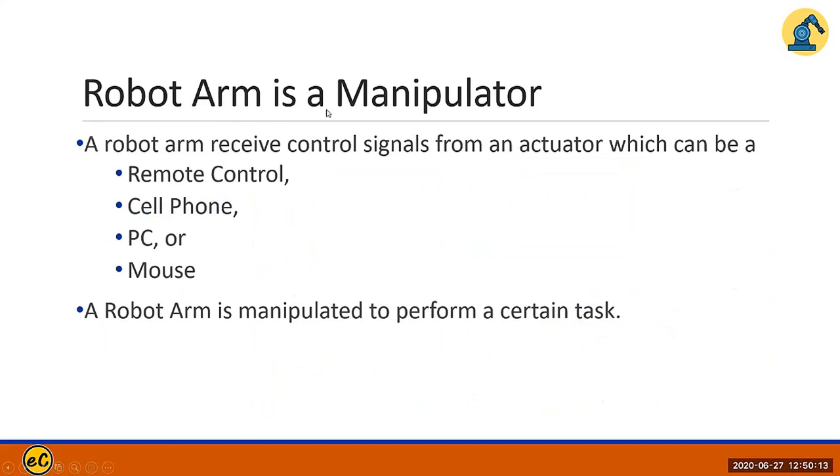A robot arm is a manipulator. Without a controller, without a sensor, without the processing portion, a robot arm receives a control signal from an actuator, which can be a remote control, cell phone, PC, mouse, or a feedback system. So a robot arm is manipulated to perform a certain task. It is a manipulator.